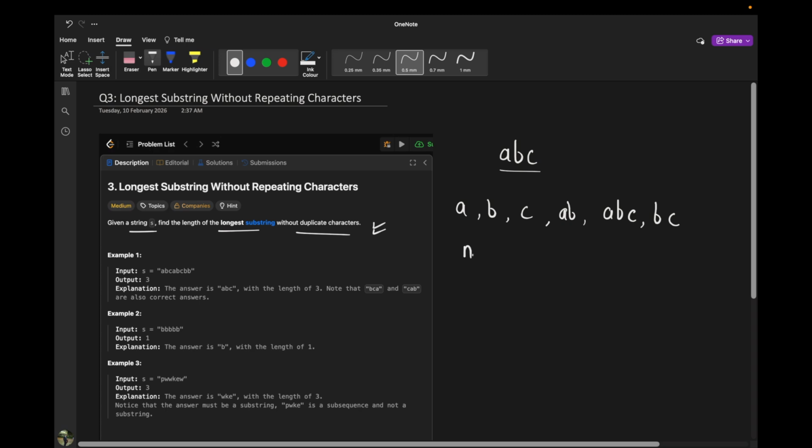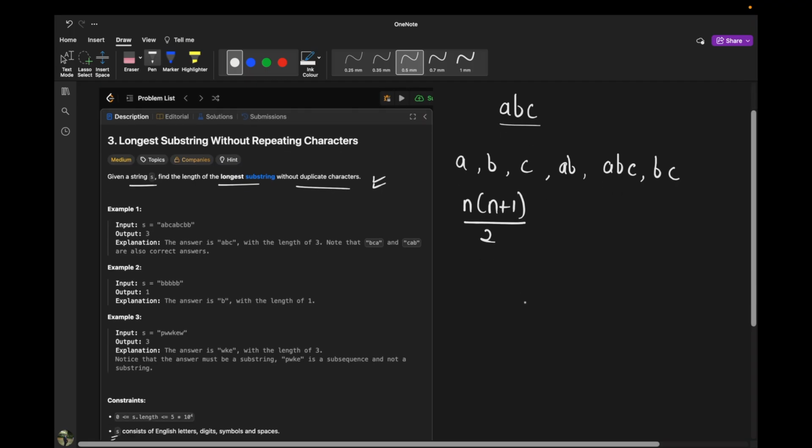And for any string of length n, the total number of possible substrings is n times n plus 1 divided by 2. If you look, in this case ABC, the length is 3, right? So 3 times 3 plus 1 divided by 2, in this particular case, is going to be 6, because 3 times 4 by 2 is basically 6. Okay, this is just basic information around the substring.